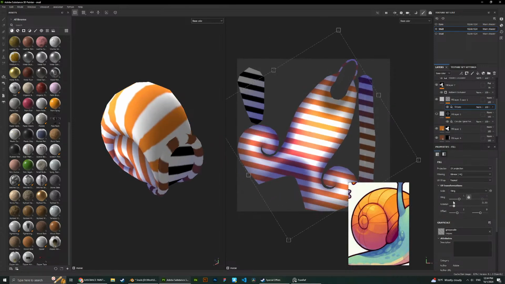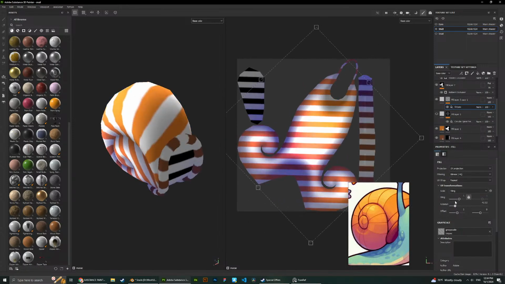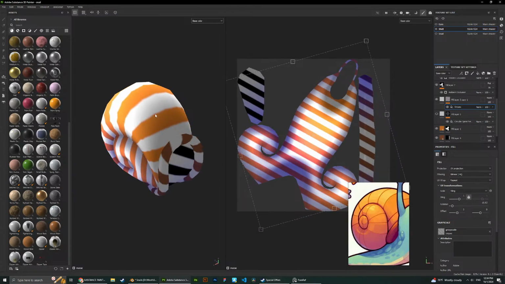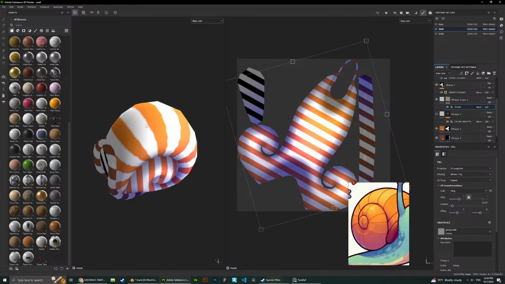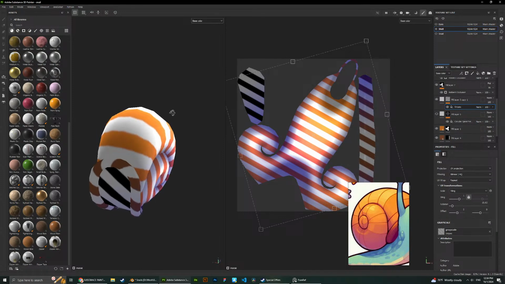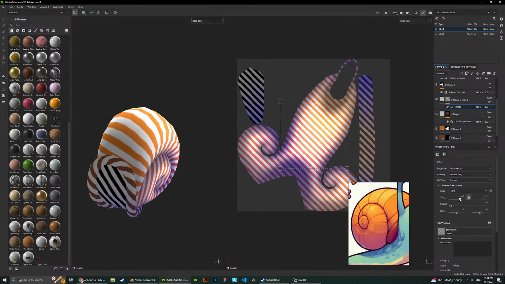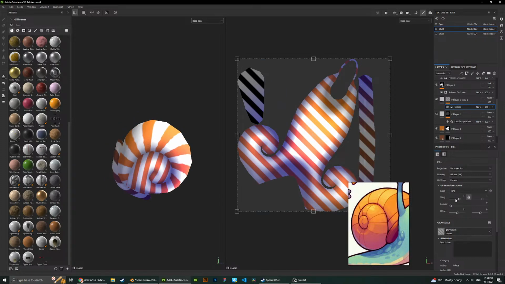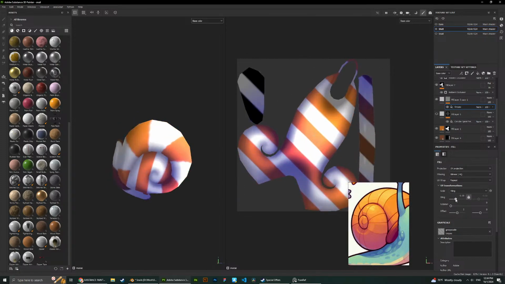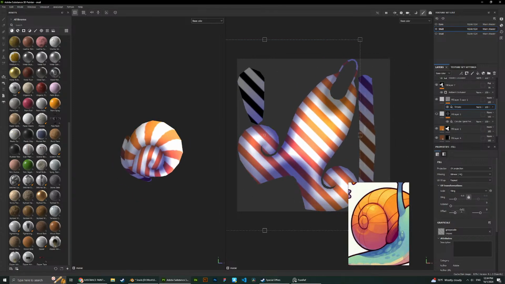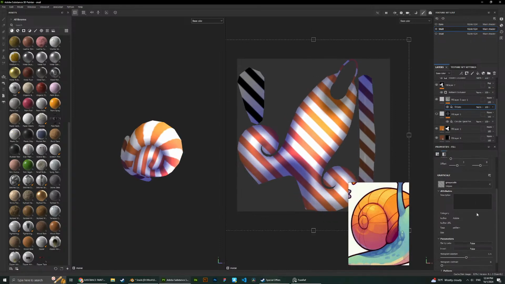So tiling, it's like rotation. Do it like this so it wraps like that. Then, oops, and then tiling, how many it has. Probably not many. I don't want many. That looks like candy. That's cool. Offset. Good work. That's interesting.